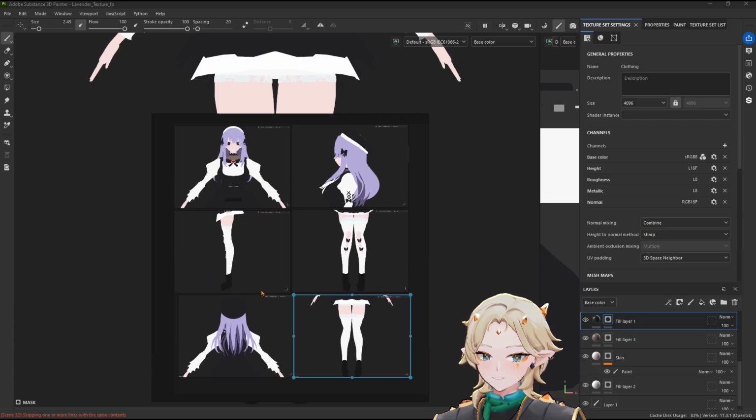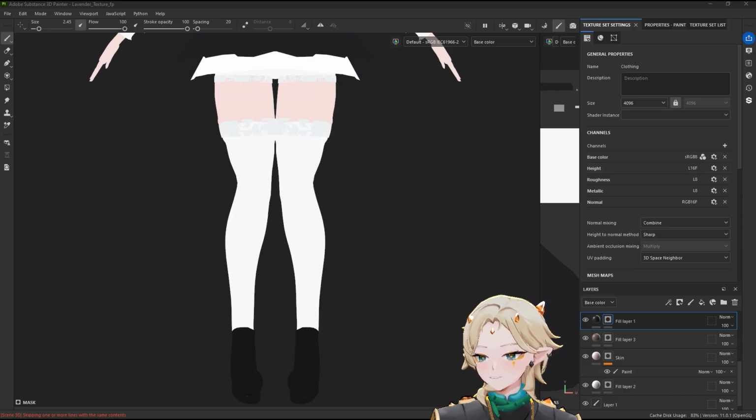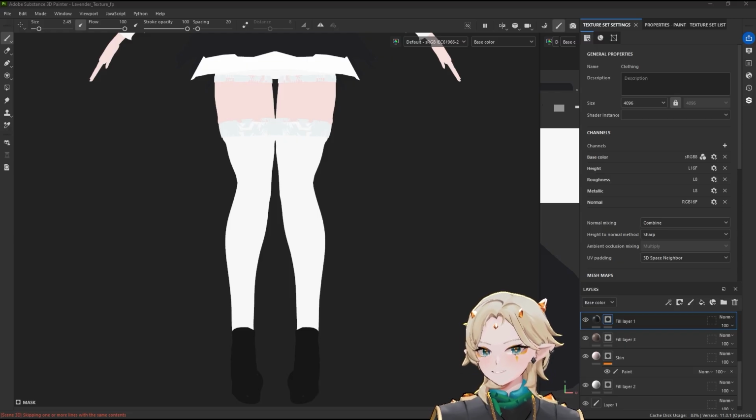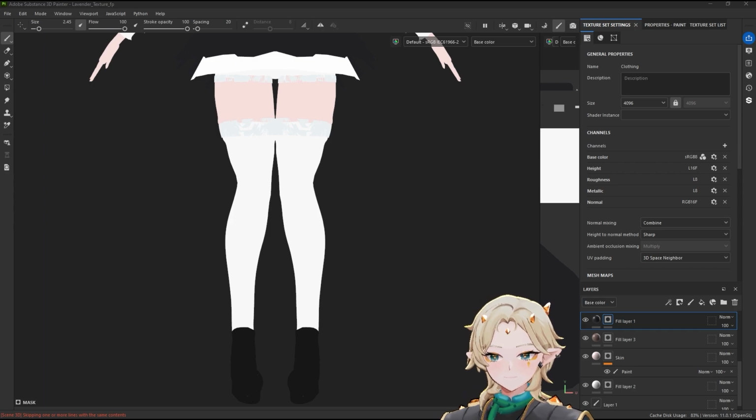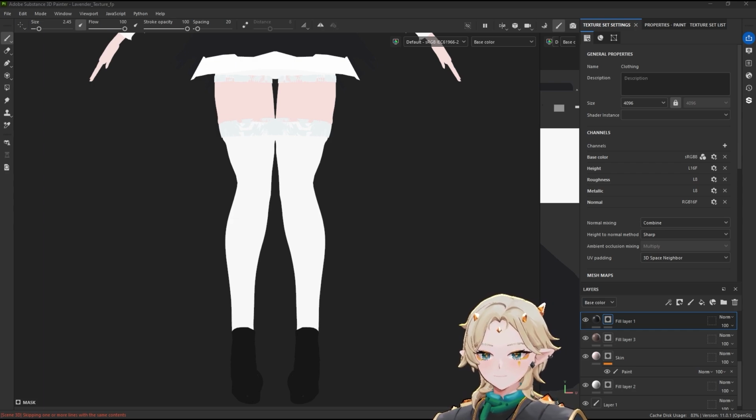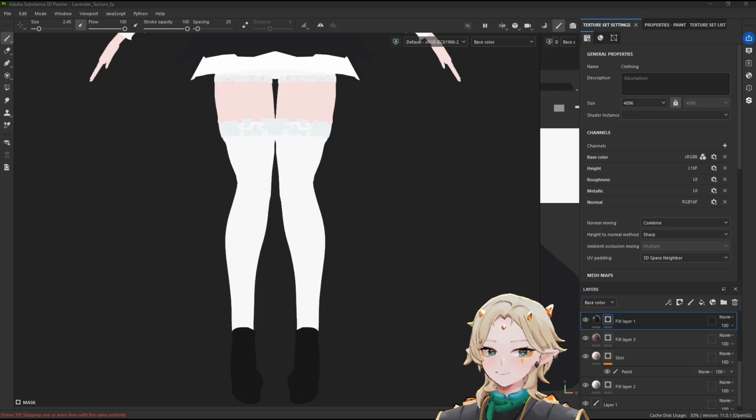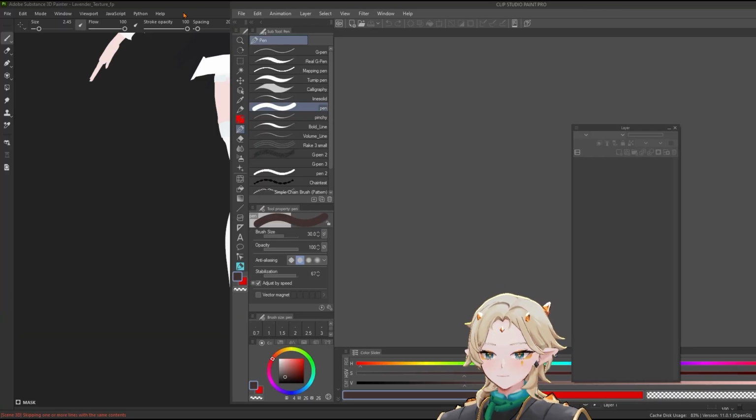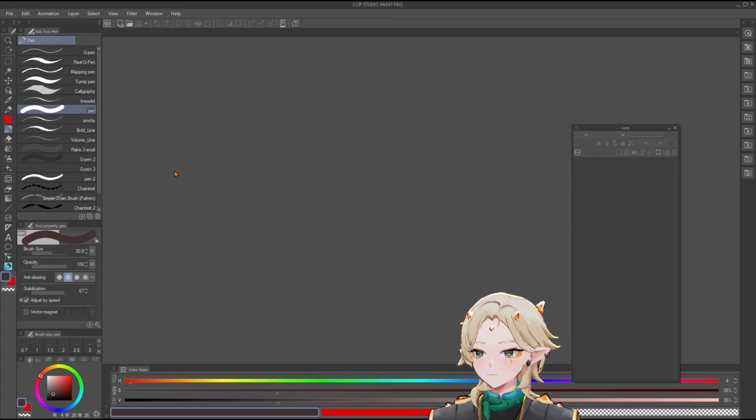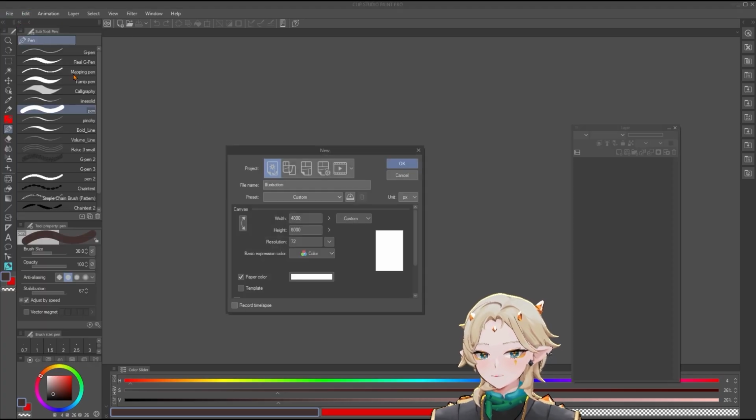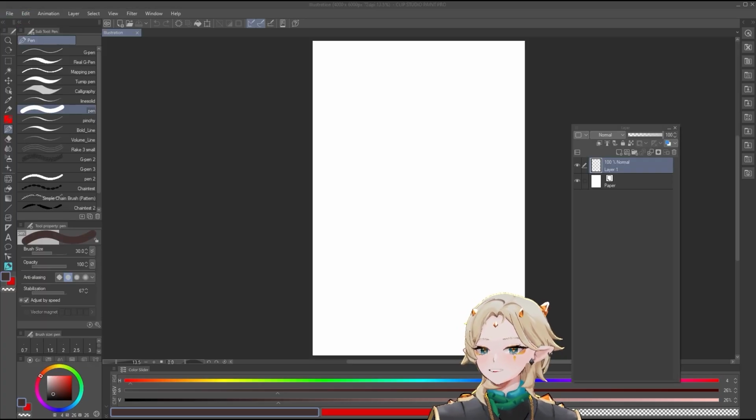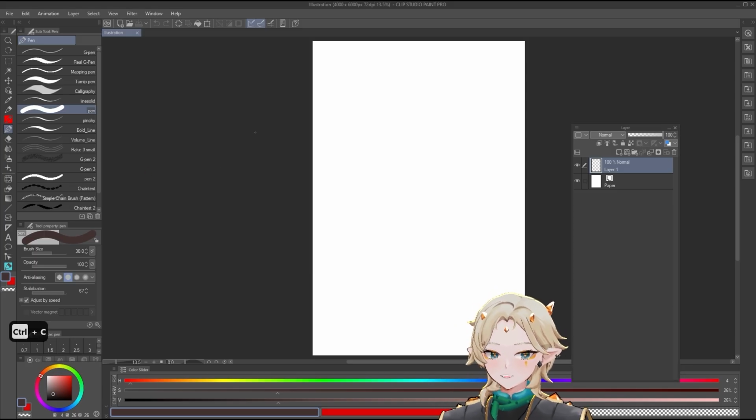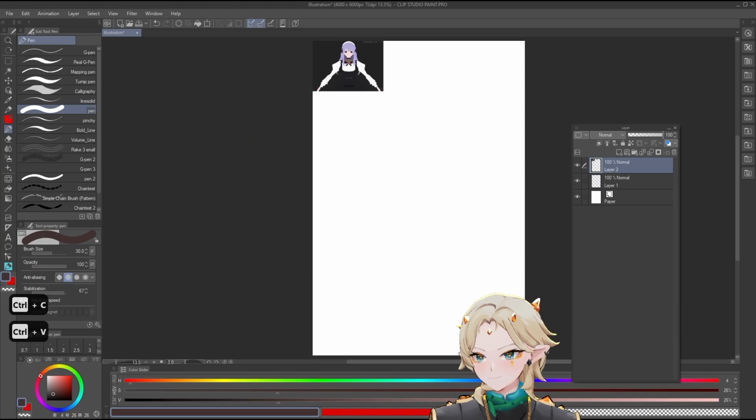So I'm going to take these 6 drawings over to Clip Studio. And the easiest way to do that is simply to first open it up. So I want to wait for it to open here. This will take a minute. There we go. And then you can go File, New, create a new canvas, and then you want to copy your image into the software. I'm just doing copy and paste.